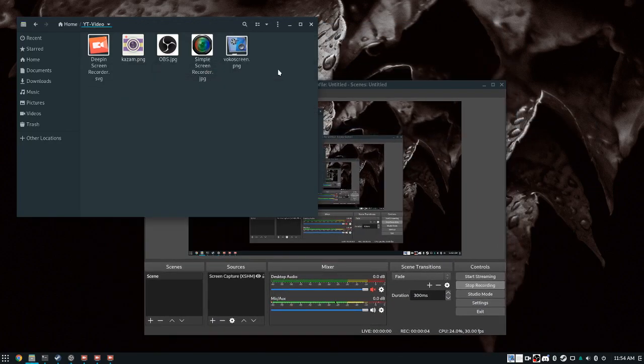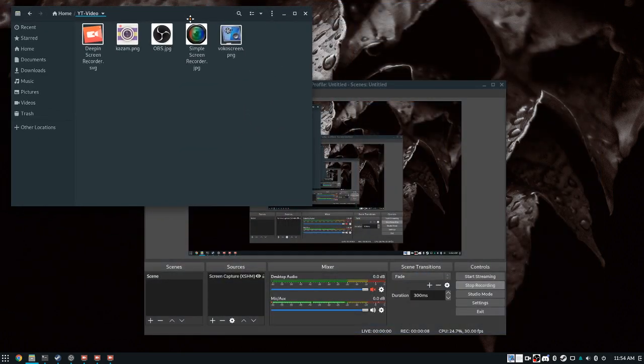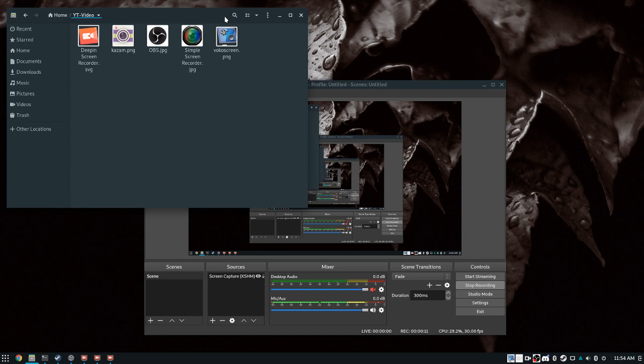So this is a new series I'll be doing on video production on Linux, where I will show you how to make videos on Linux. So today we are going to discuss screen recorders. I'm going to show off three of them: Deepin Screen Recorder, Kazam, OBS, Simple Screen Recorder, and Vokoscreen.